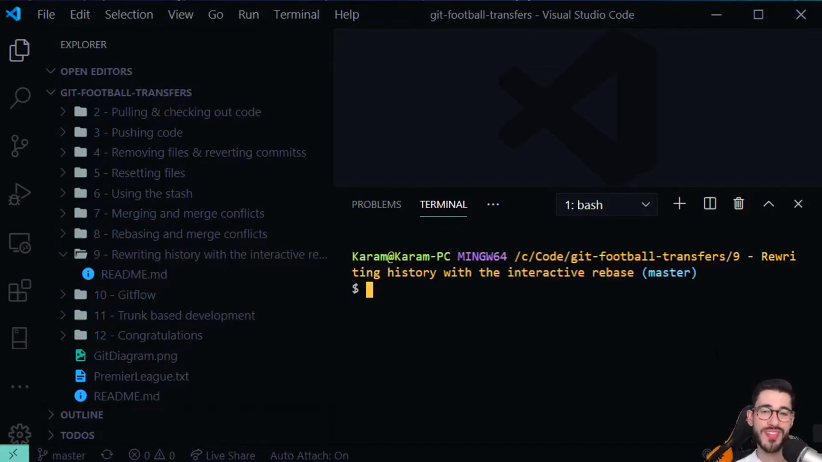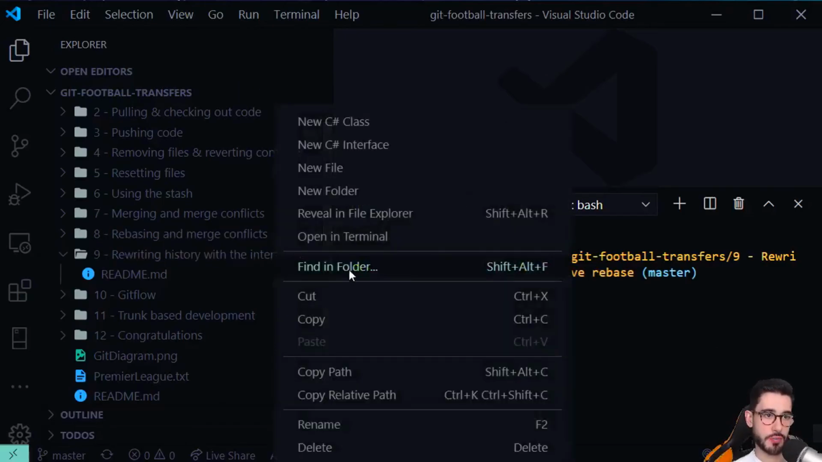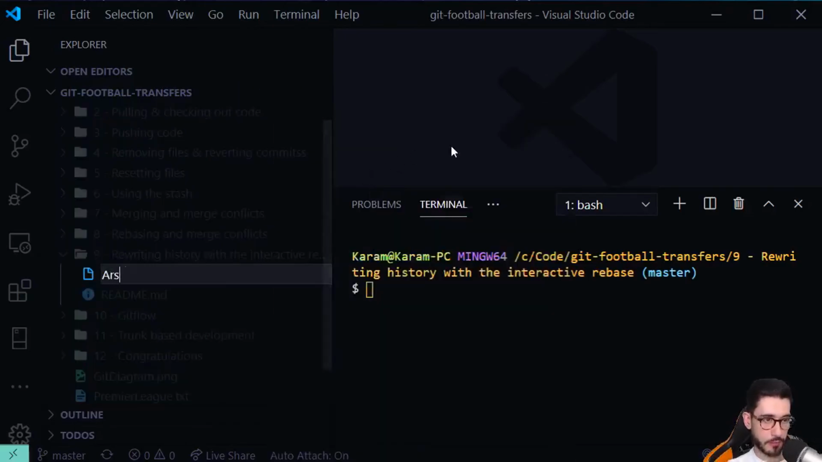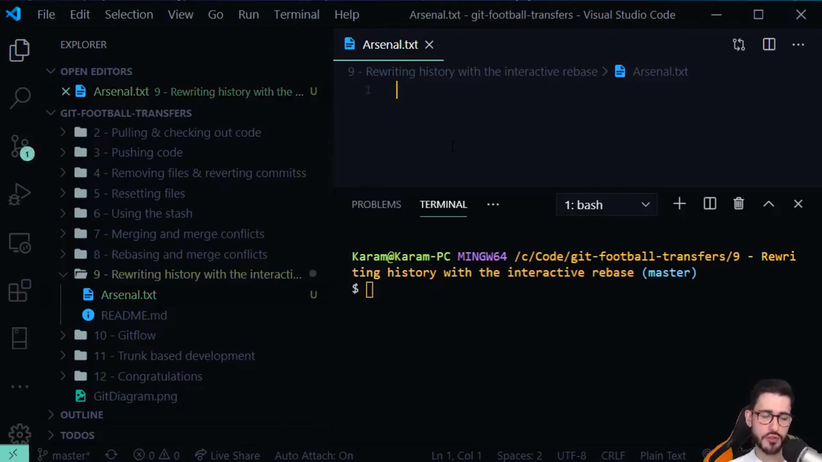Okay, so with the interactive rebase. Cool. We're on our master branch. That's irrelevant at the moment. Let's just assume that we want to create a new file called arsenal.txt. We're trying to mimic a real development workflow locally.